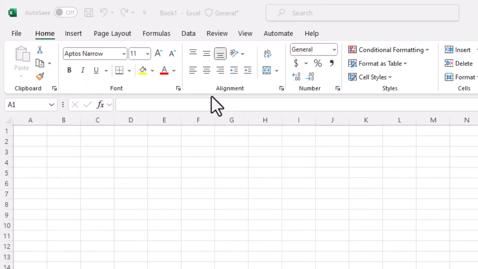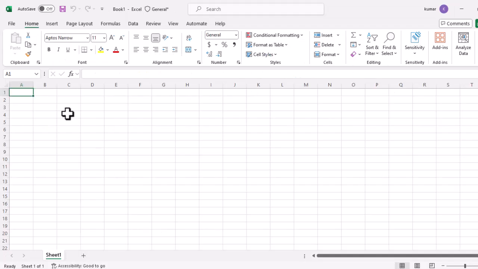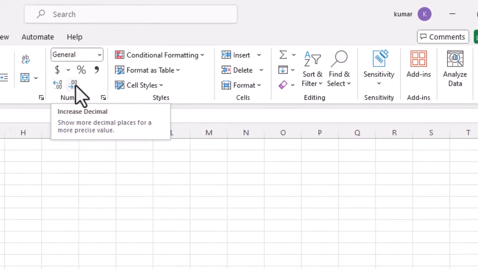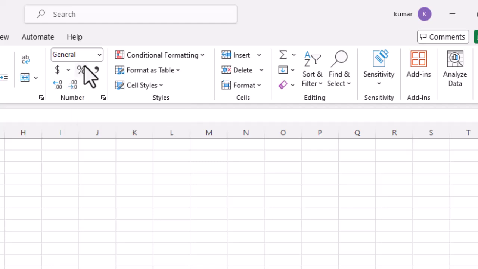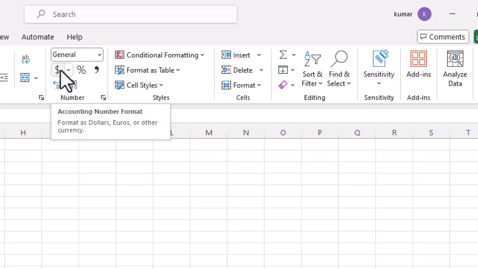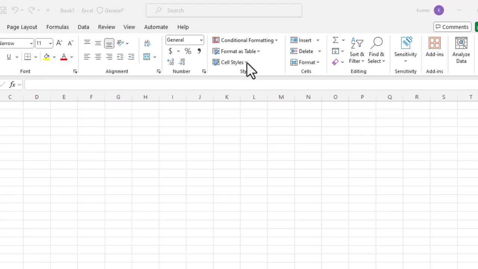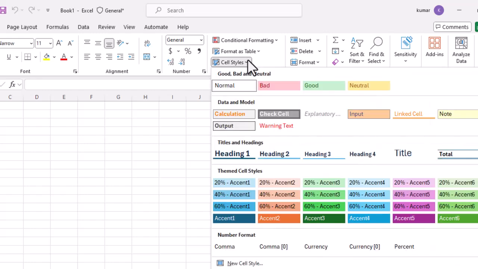If you need to know what a certain item on the ribbon is, just hover your mouse over it. Click anywhere on the worksheet and hover your mouse over any ribbon item. You'll be informed what the item is. Some ribbon items come with drop-down menus. Click the arrow down to see the options available.